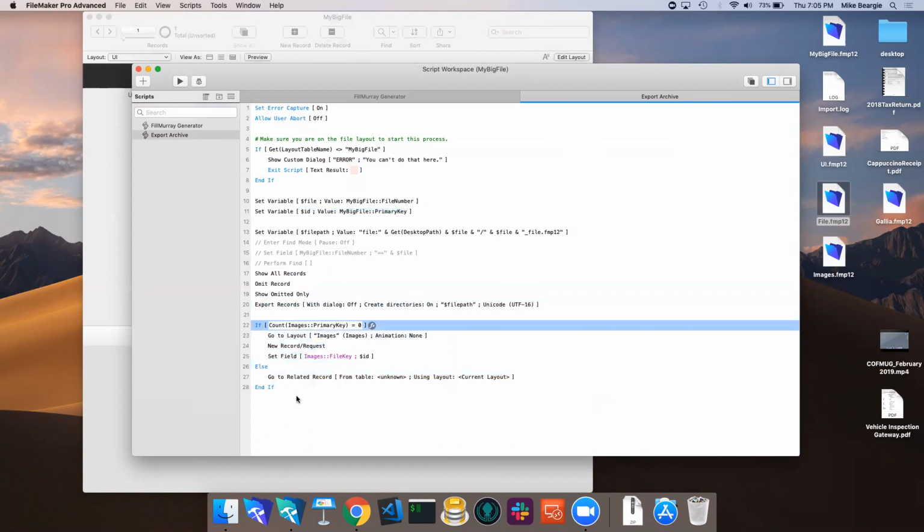So what do you do if there is no related data to that file, and you need to export something because that file needs to be there, otherwise when it opens, yeah. So essentially what we need to do is create a placeholder.